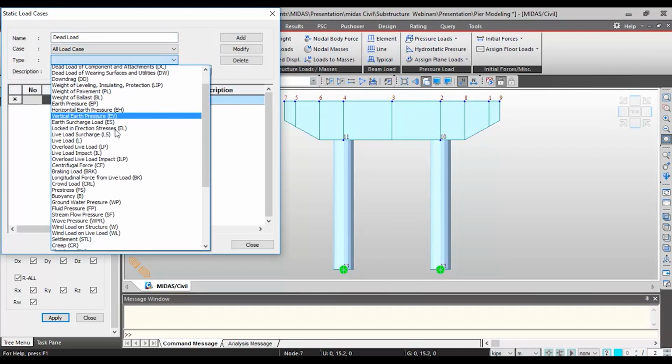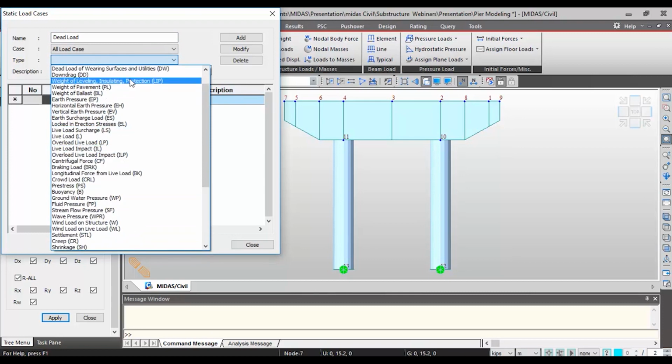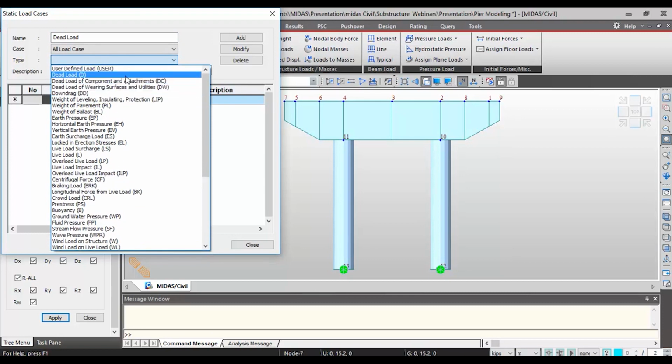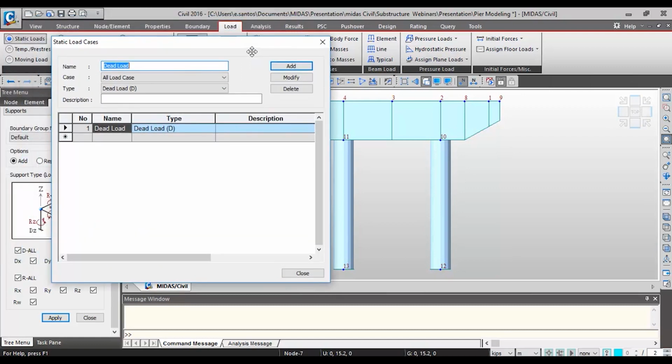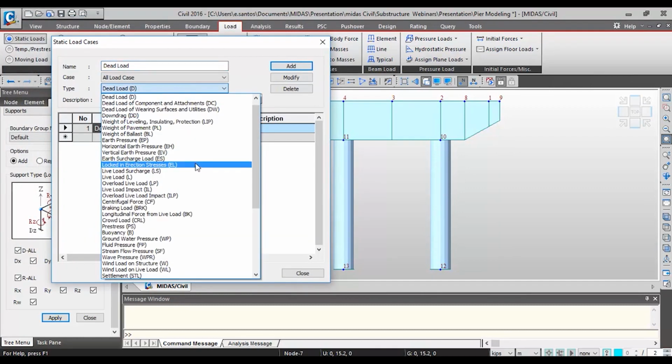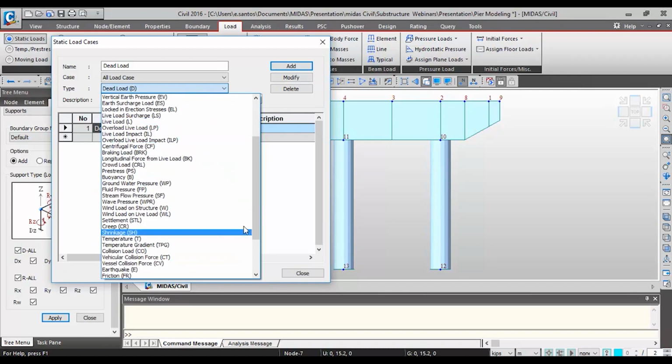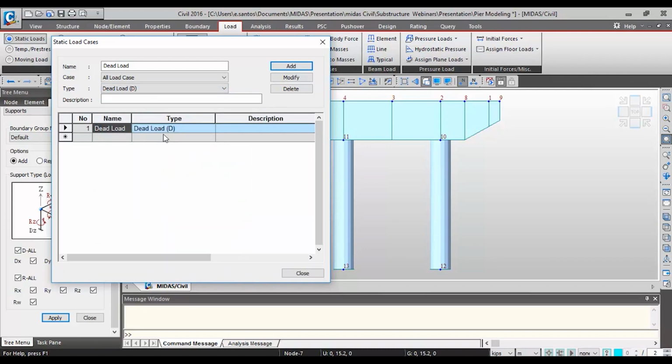Here you can define the different types of loading that come into account for the bridge design. In this case, we're gonna select the dead load just to show, but you can add different types such as the earth pressure or horizontal earth. You can also do the earthquakes, you can do pre-stressing, you can do braking loads, centrifugal forces, you can do as many as you want, and then the program can automatically generate the load combinations from there.